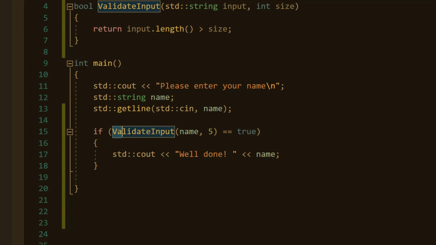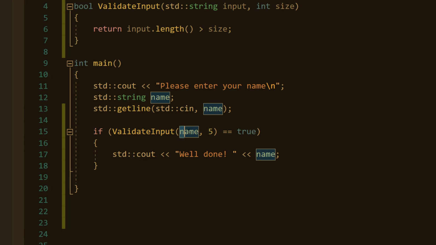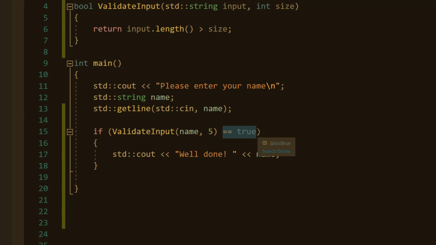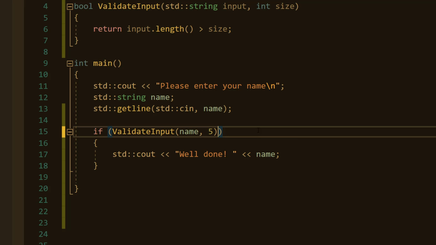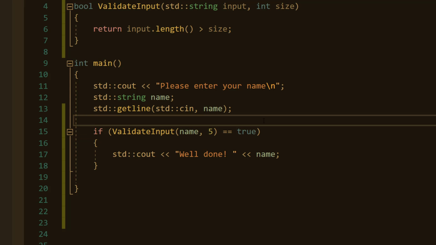So we're going to do validateInput(name, 5) == true. So we're going to be calling our function. We're going to pass in or give this function the name so it can validate it. And then we're just going to put in a 5 as the lower bound of this length check. And then we do == true to check if it's equal to true. You can actually get rid of this == true if you want to. By default, it'll check if the function is true, but I am going to keep it there to make it more readable for you guys.